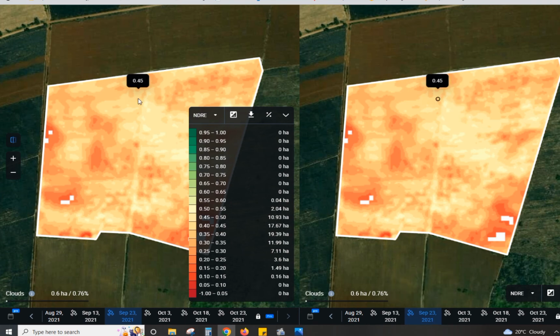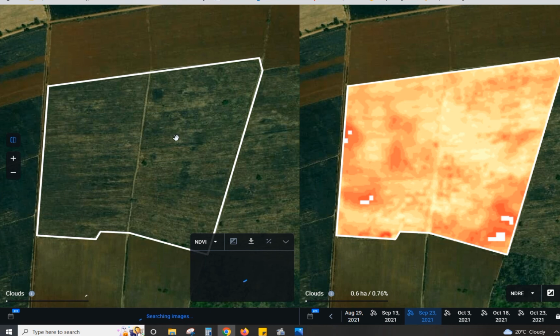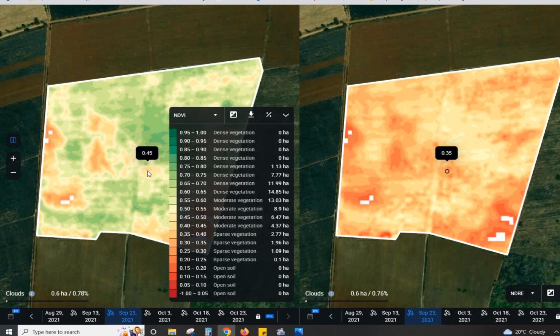NDRE. Let us move to NDVI to check the vegetation cover. Is there an issue with the vegetation cover? Here we see the same picture. See? We have an issue here with the vegetation on this end. 0.45. You see we are having sparse vegetation.